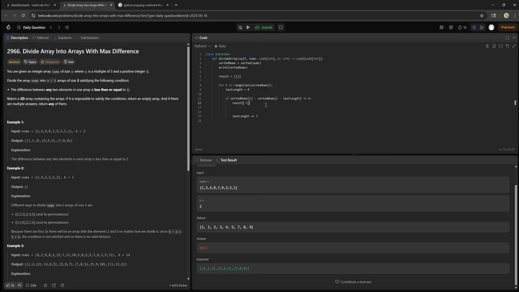If sorted nums I minus 7 is less than or equal to k, result -1, so the last array within this, or the last subarray within the result array, we want to append sorted nums I. Zero, 1, 2.